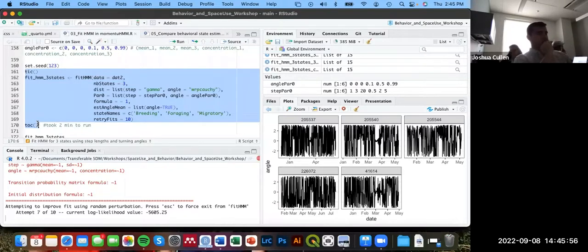So that's a special case if you run into issues during this process, but I think it is useful to know if you do plan on using hidden Markov models and then run into some of these technical issues. All right, it's on attempt 9 of 10, so it looks like it's almost done.